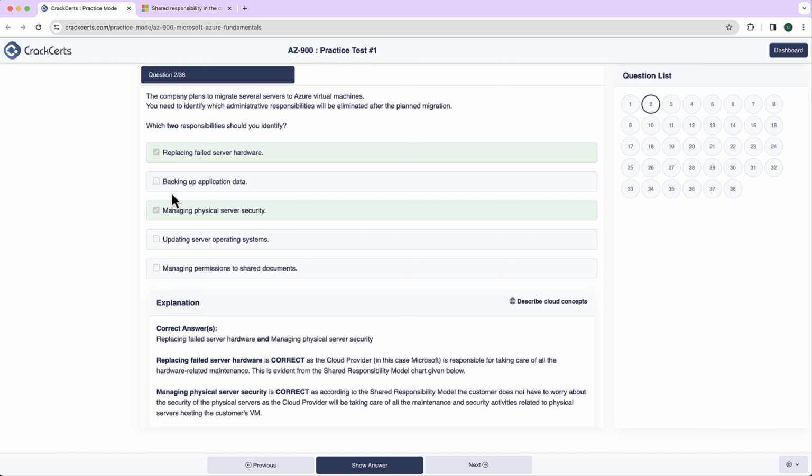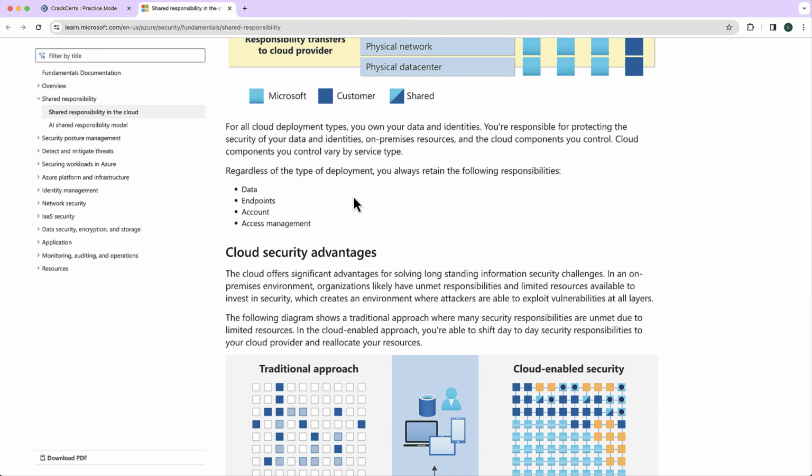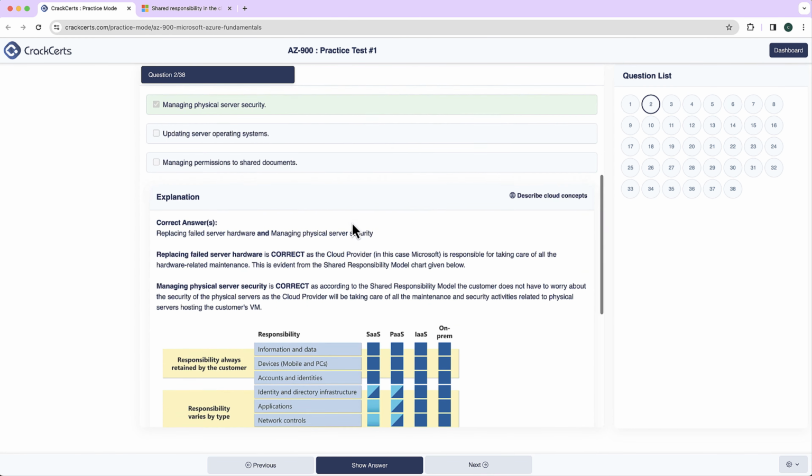The first incorrect option is backing up application data. If you go back to the shared responsibility model and scroll down a bit, we see in this paragraph that regardless of the type of deployment, whether it's SaaS, PaaS, or IaaS, you always retain the following responsibilities. You means the customer who has moved from an on-premises setup to Azure. So you will always have to take care of your data, whether it's application data or any other data. The customer will always be responsible for backing up the application data.